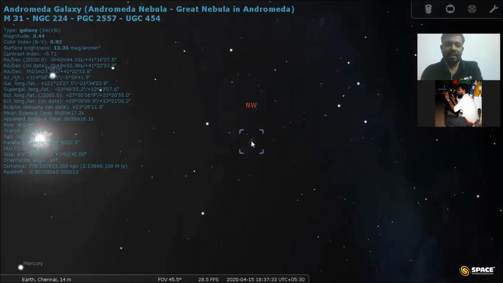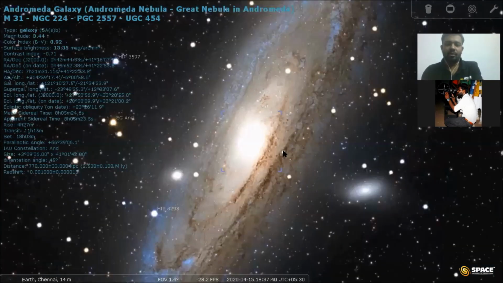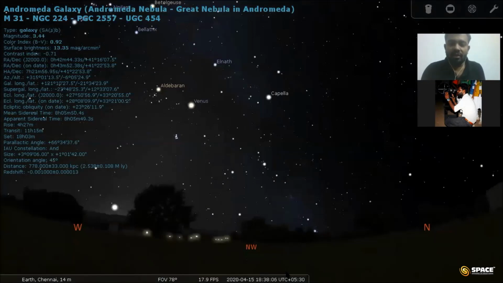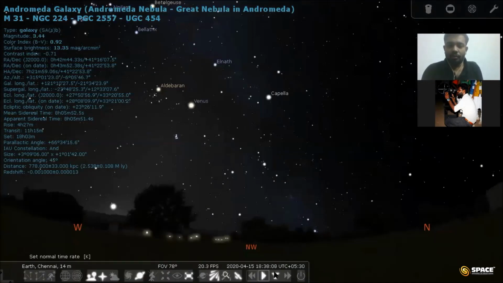Can you see the white patch here? This is Andromeda. Just click and zoom. You can see the Andromeda Galaxy. You can see the arrow keys here. Can you see on the down?